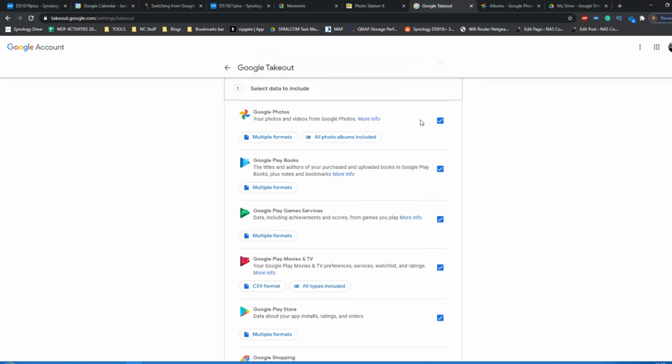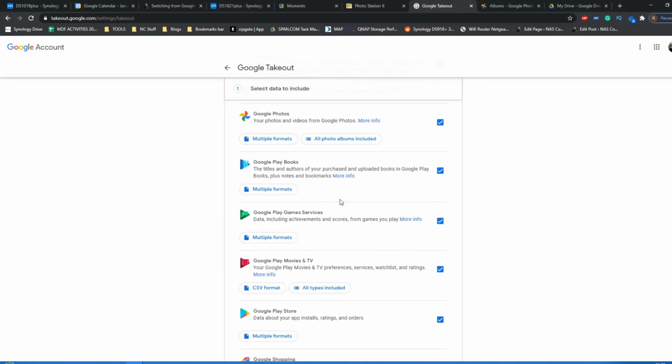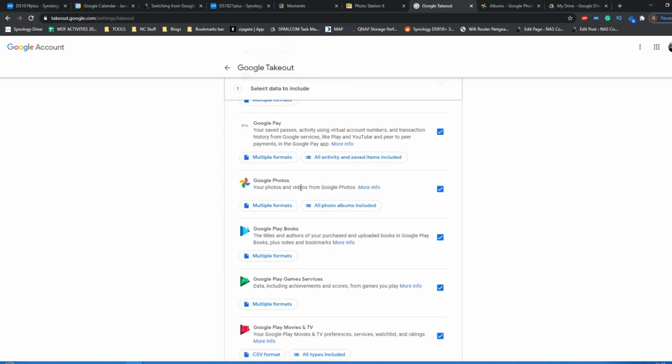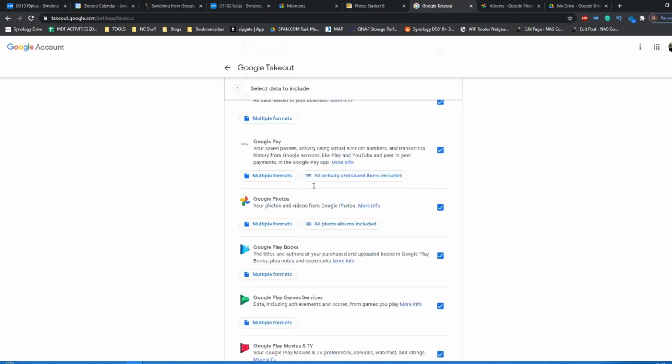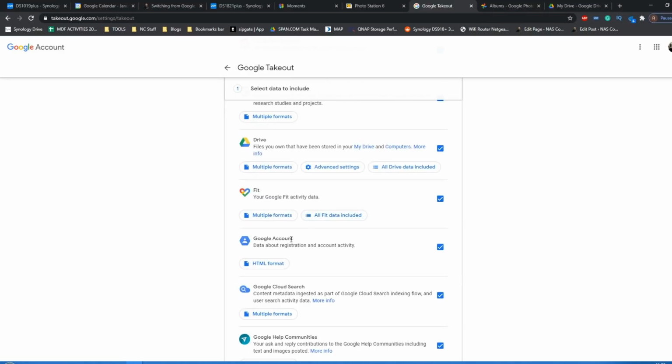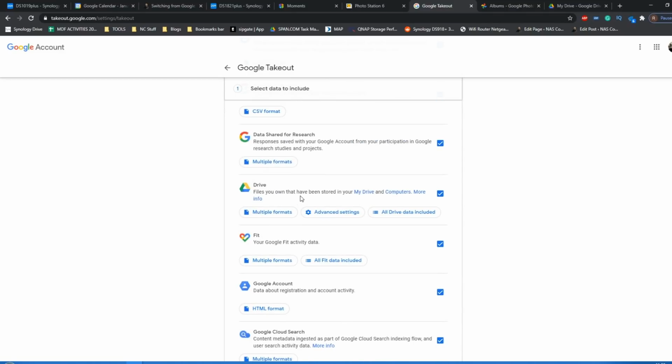Now, in today's video, we are going to be looking at Google Photos, where all of our photos are stored that are backed up from our Android device, our Google device. And of course, there is Google Drive as well, which is the more widespread area of storage on the cloud where all of our files live.